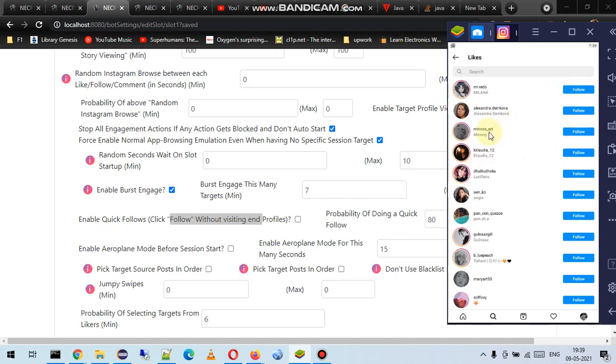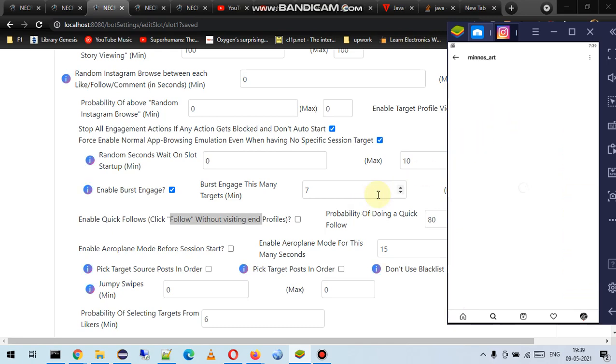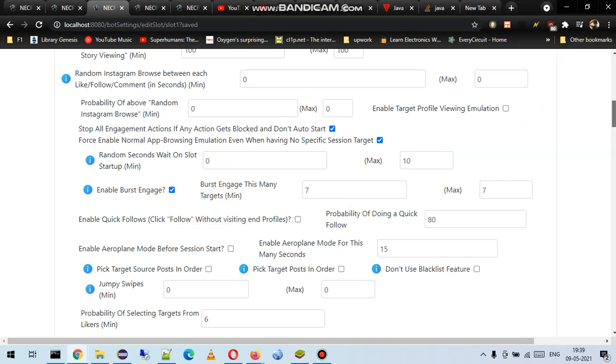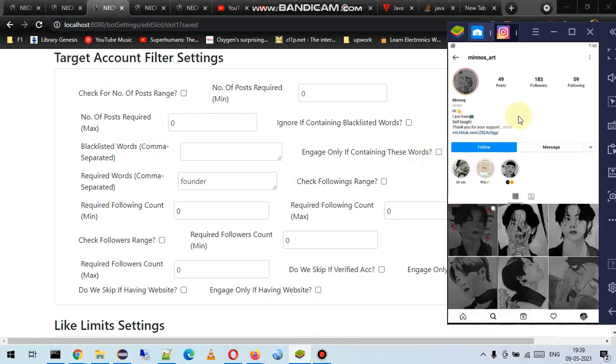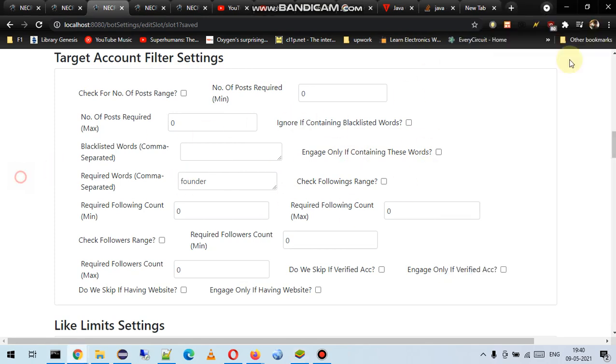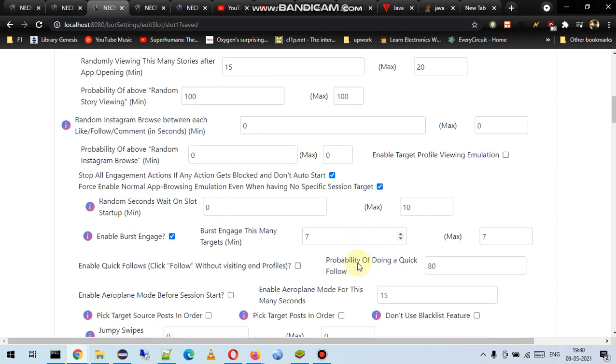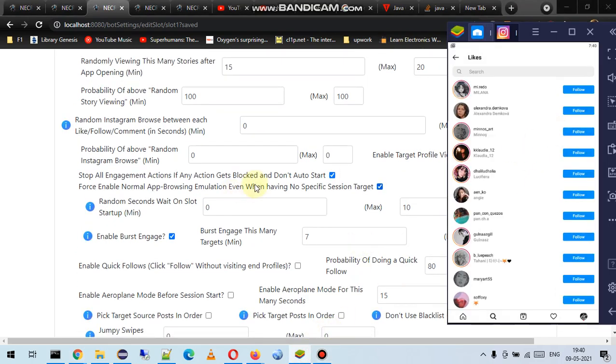The demerit of this is that it won't be able to check your target account filter settings. These won't be checked if it is not visiting the profile. Okay, so you have to keep that in mind. But the positive side is that it will be much quicker.